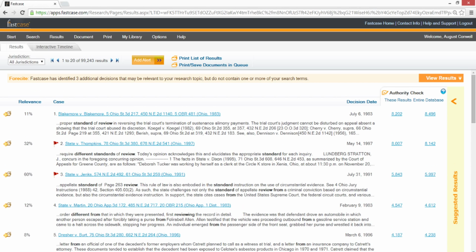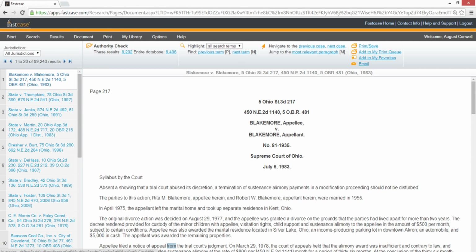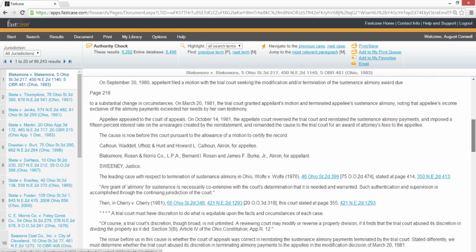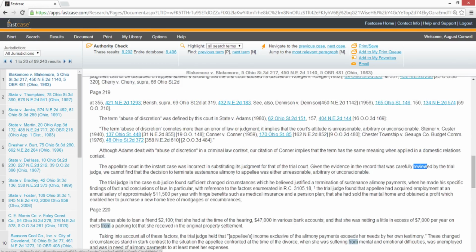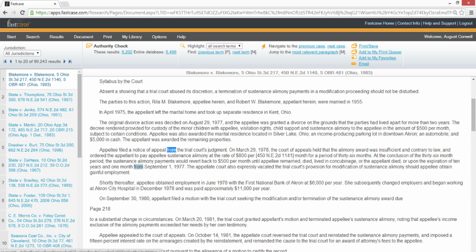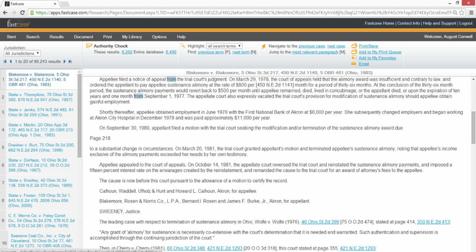So let's click on the first case listed here, Blakemore. The case loads in the center of the screen with the caption at the top and the search terms highlighted. I can press N to cycle through to the next search term, or P to cycle through to the previous one. I can also press M to jump to the most relevant paragraph of the case.